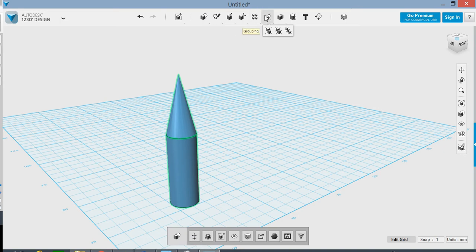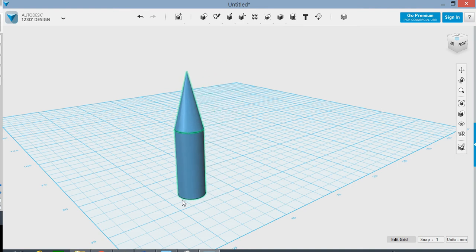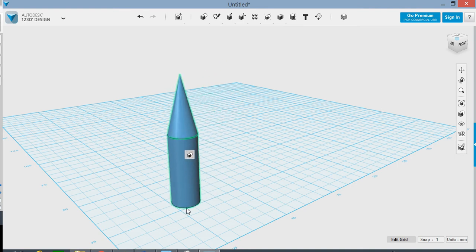So I'm going to go up to here, the grouping feature, push group, or you could do Control G if you want. I don't remember that hotkey though. So I've already got them highlighted, so it says click on solids. Well, I've already done that. So I can re-click on them if I want, and then push enter. Now they're grouped together. What that will mean is when I go to move them, now they move as one. So that's the first step.